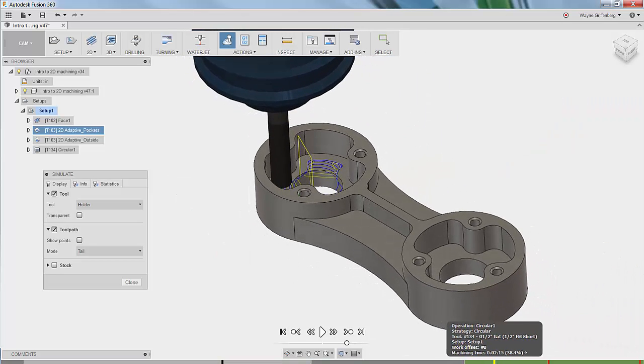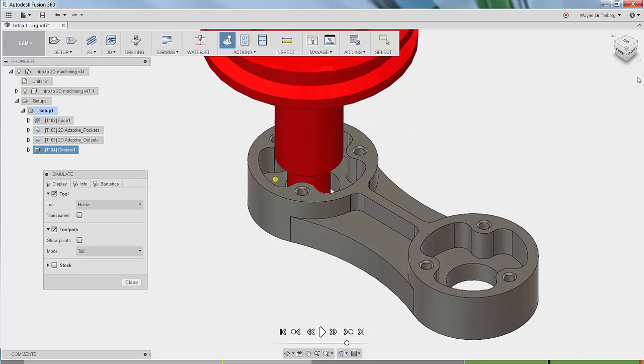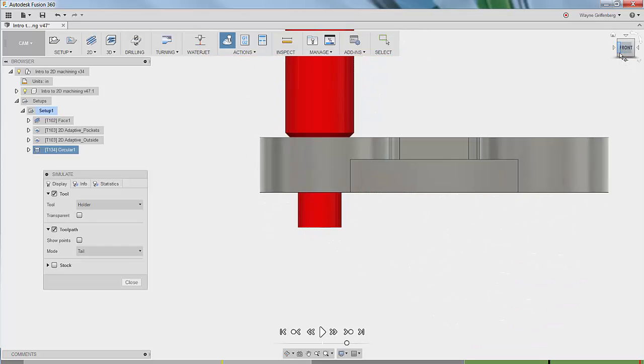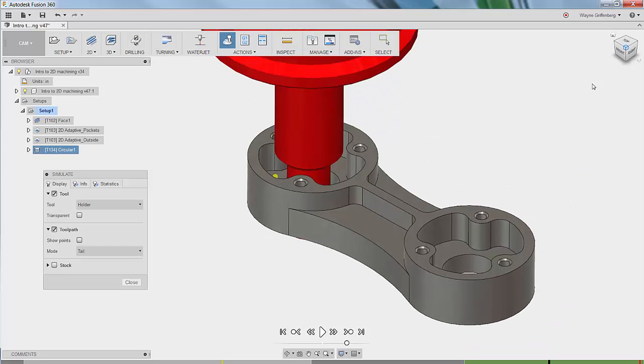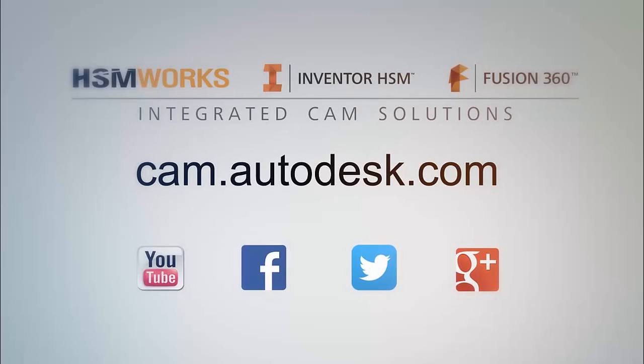You may also notice the red markers on my position bar indicating where I have a collision. In this case, simulation's warning me that my tool holder is going to collide with my part. You'll save so much time and money by finding these errors in simulation and fixing them before they ever get to your machine. The same great simulation functionalities found in our Autodesk HSM Works, Inventor HSM, and Fusion CAM.